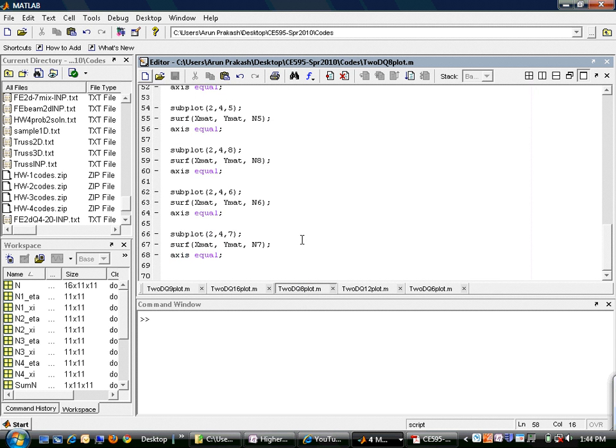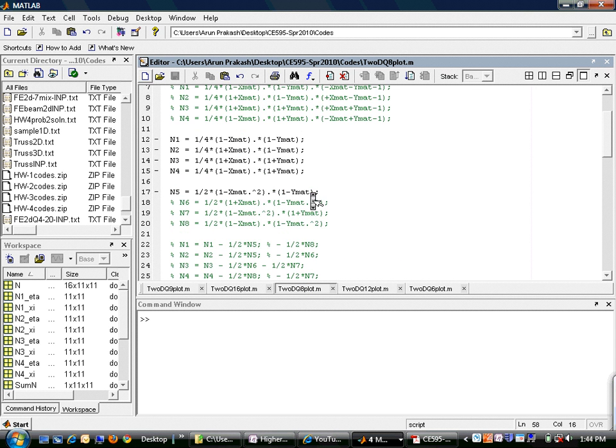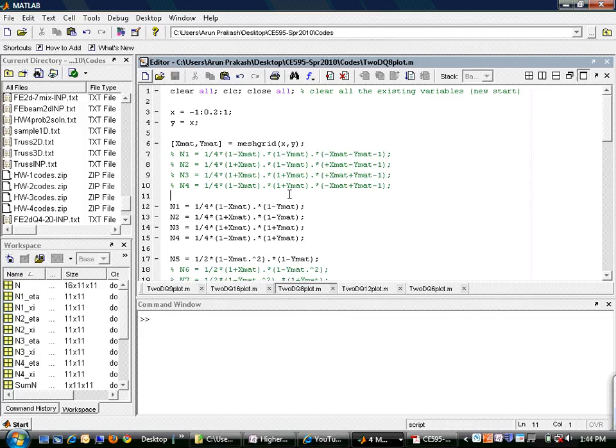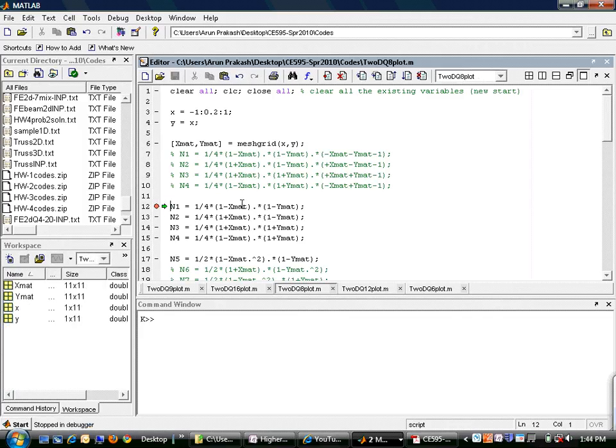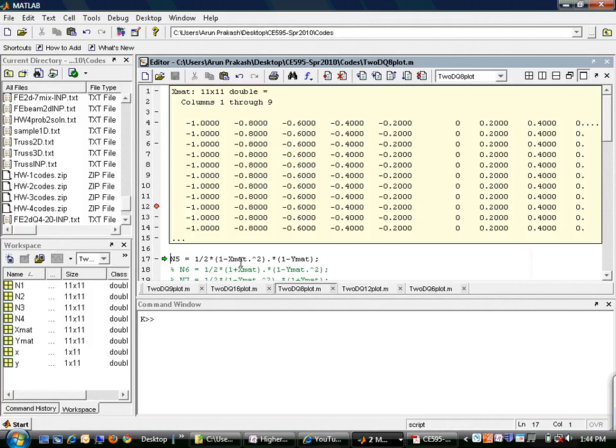So this is Q8. Let me place a breakpoint here, F5, and then I'm going to create the 4 shape functions for Q4 first. So N1, N2, N3, N4. These are my 4 corner shape functions. This N5 is a Lagrange type shape function.